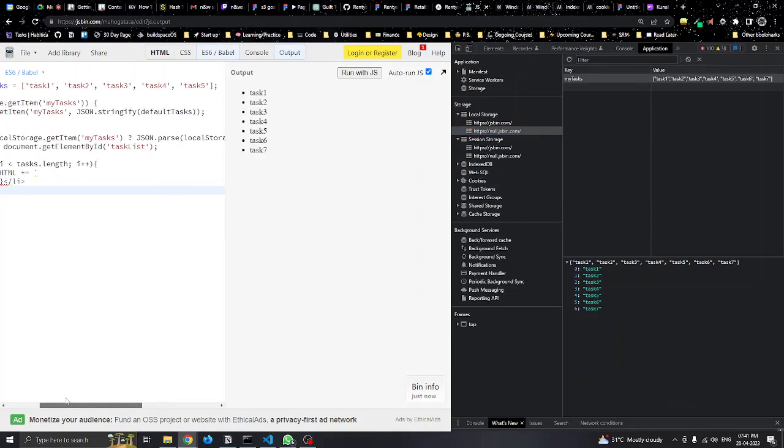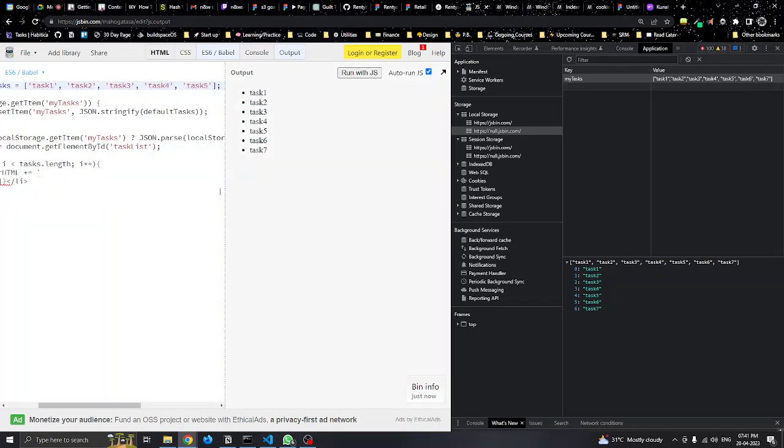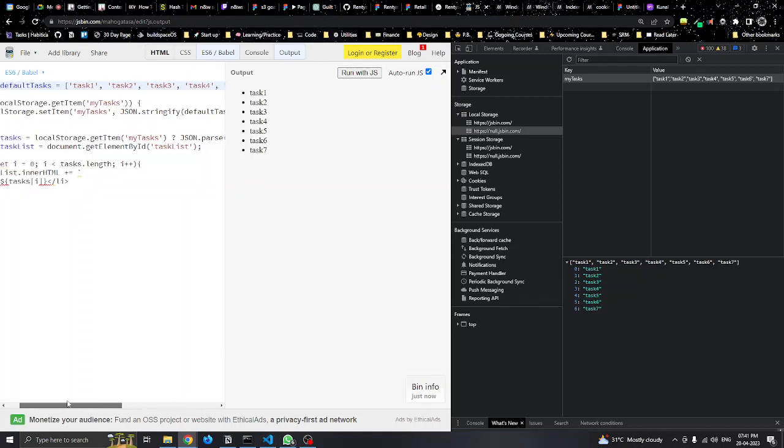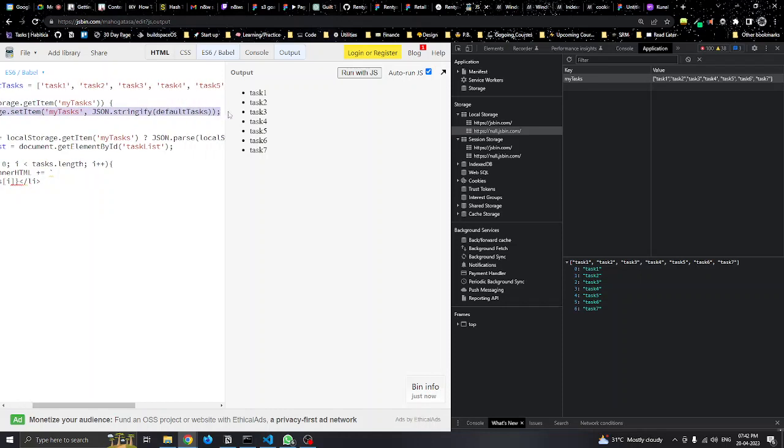Okay, imagine this is your to-do list over here. By default, my app will have some to-dos just for showcase purposes. Assuming this user is visiting my browser for the first time, local storage will not be there, right? They will not have created any task previously. So what will happen is this condition will become true. localStorage.getItem my task will return null because it does not exist. So null is basically false. Not of null is true. So this condition over here will get executed.